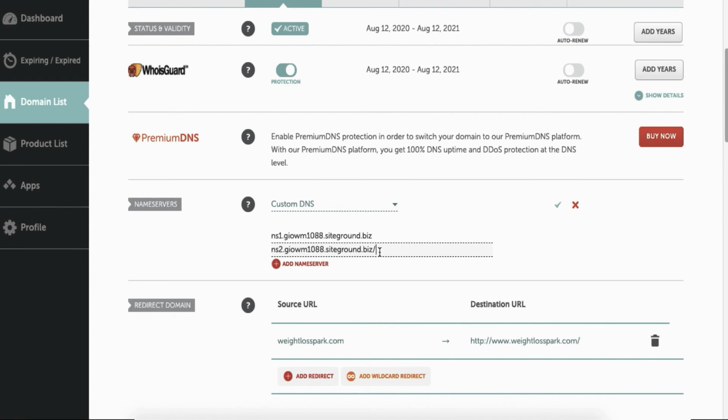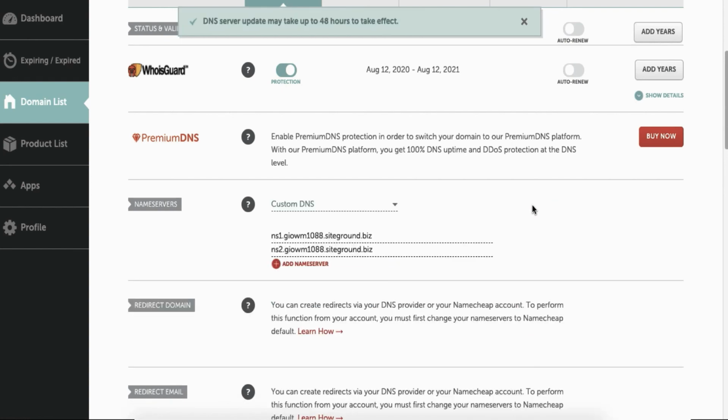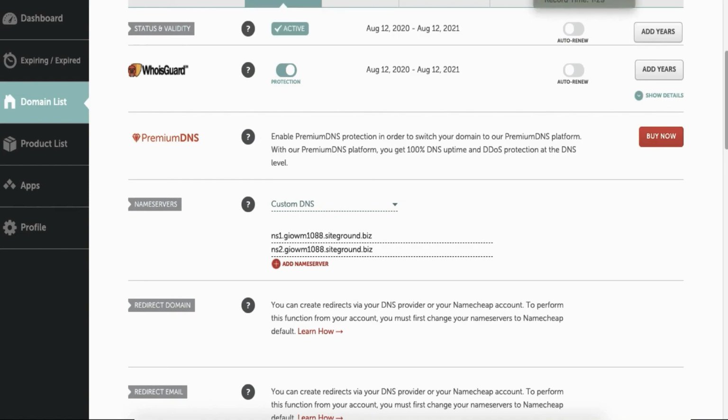And then click on the tick mark to save it. And that's it. You have successfully connected the domain name registered at Namecheap to your new SiteGround hosting account. The change in nameservers may take anywhere from a few minutes to a few hours, depending on various factors.